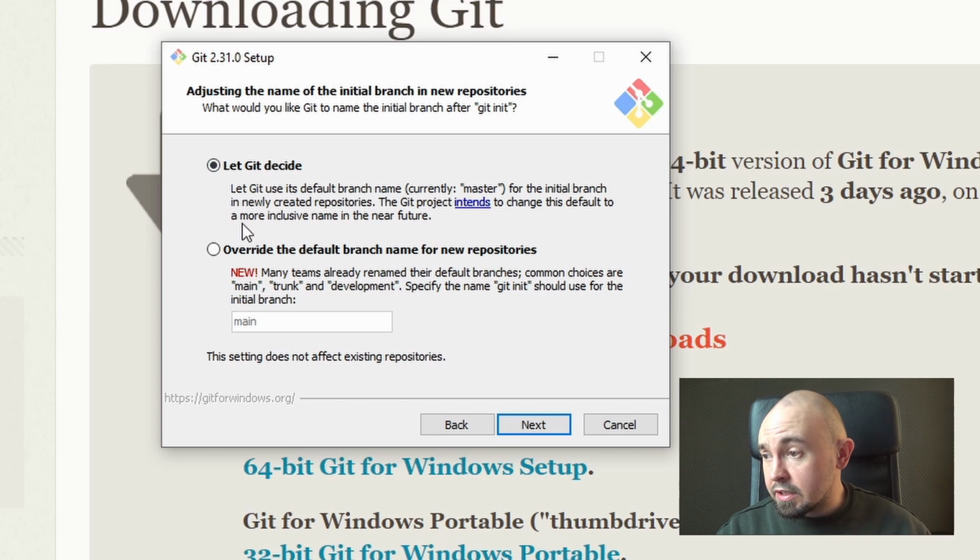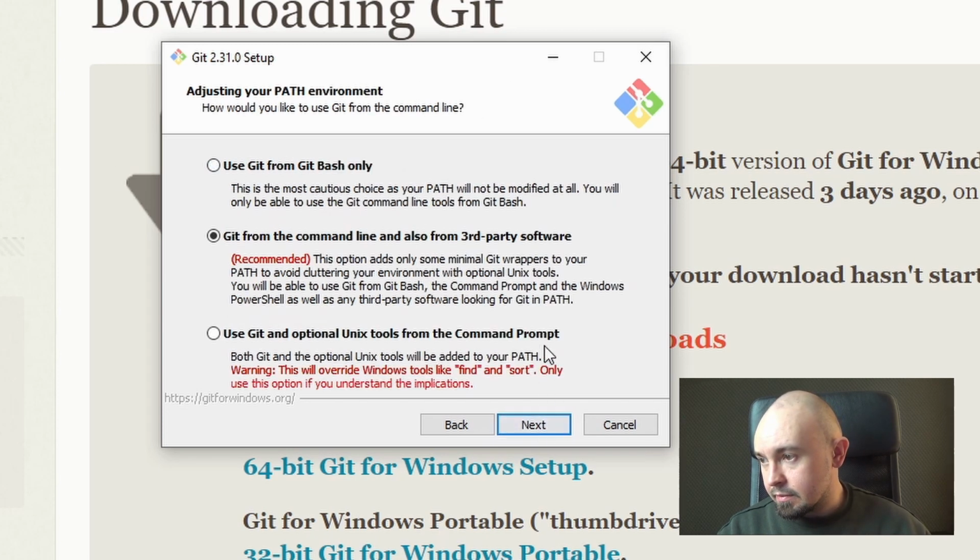On this screen, let's just leave it as it is. Let's click next. And this is the second screen where I want you to stop and look for a while.